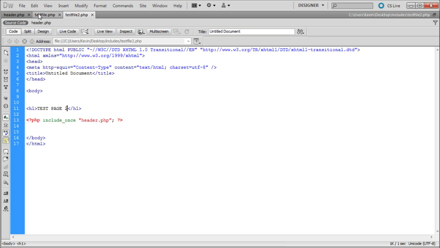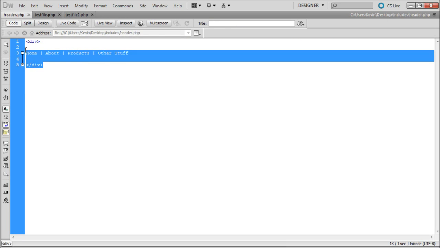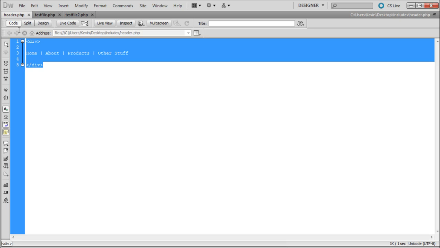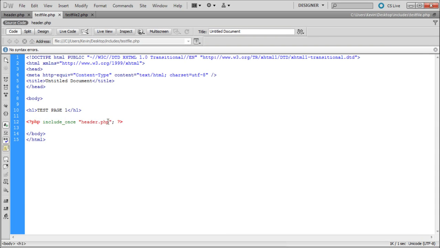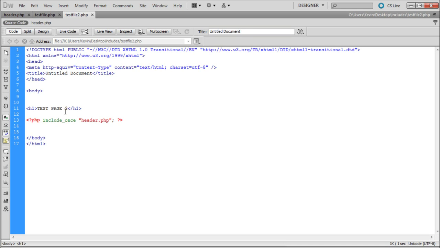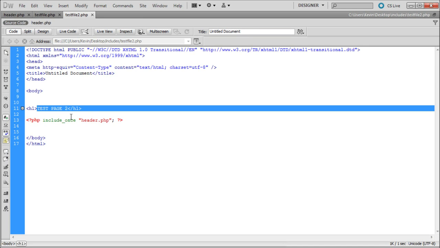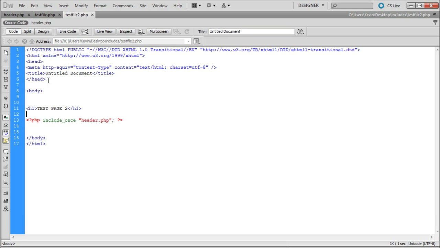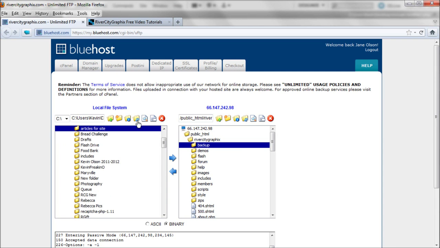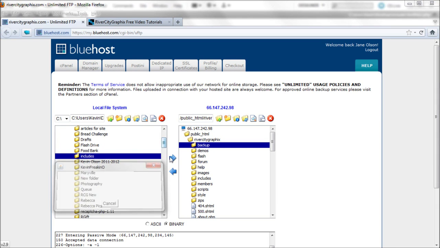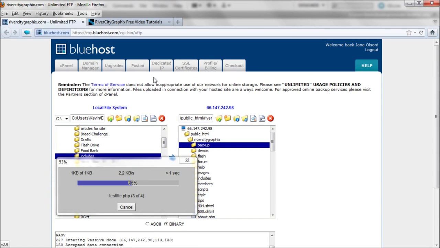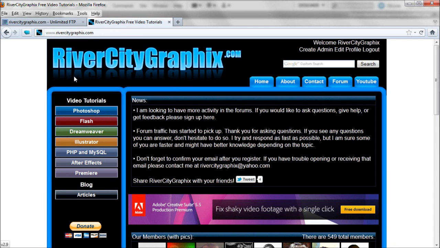And save that. So now we have basically header, which includes all of our menu. We have test file 1, which has its own little thing that says test page 1, and then it has the include of our menu, and then test page 2, which just has a different title. So now what I'm going to do is pull up Firefox, and I've been saving these into a folder called includes, so I'm just going to upload that to my site so you guys can see what's going down.